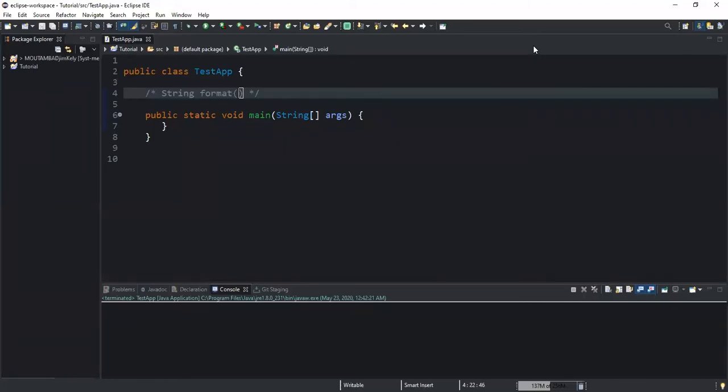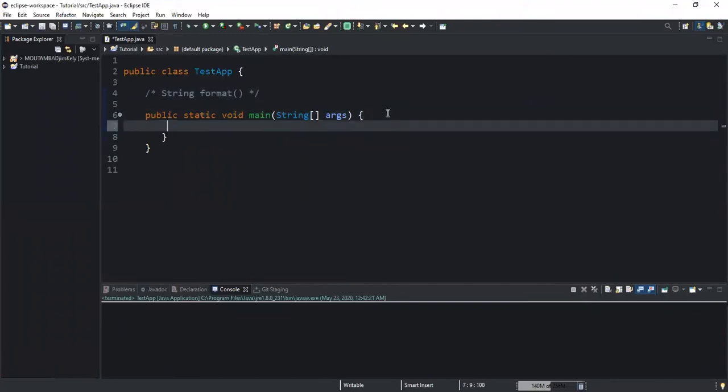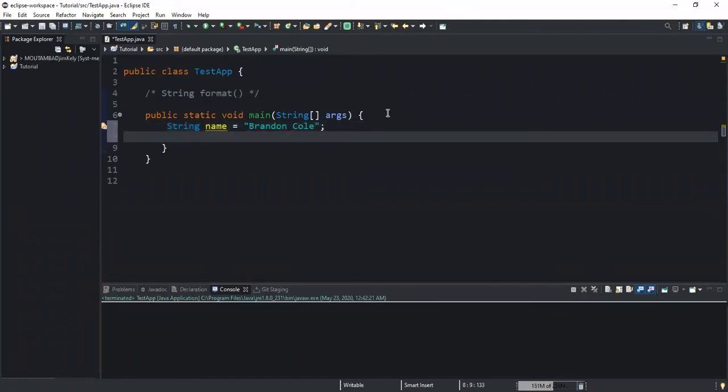So the first example will be on how to use the format method to convert values of certain types into strings and then joining these strings. So let us start with the first example. We will start by declaring a string variable. I will say string name, and in here, I will write the name. I will say Brandon Cole. This is just a name as an example.